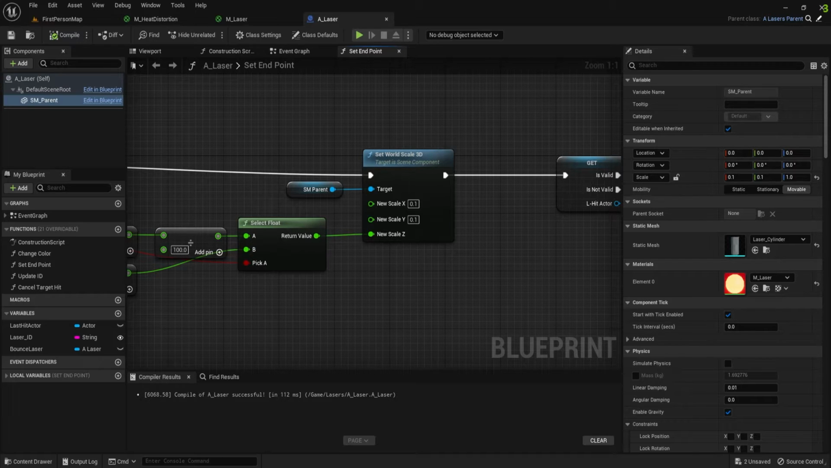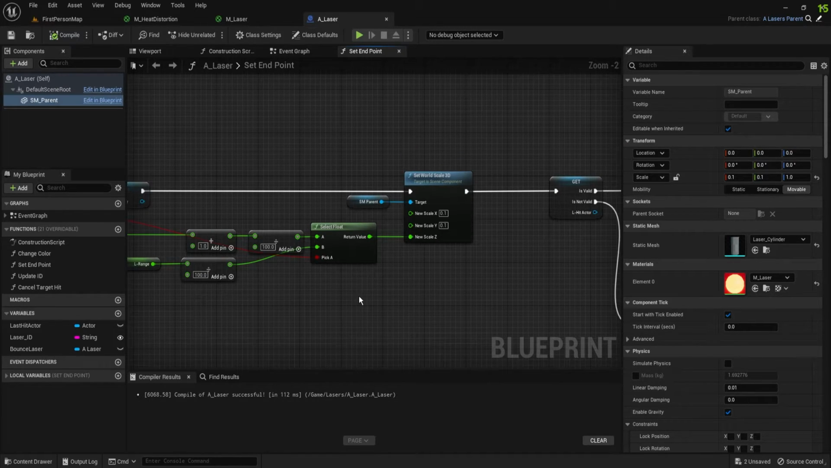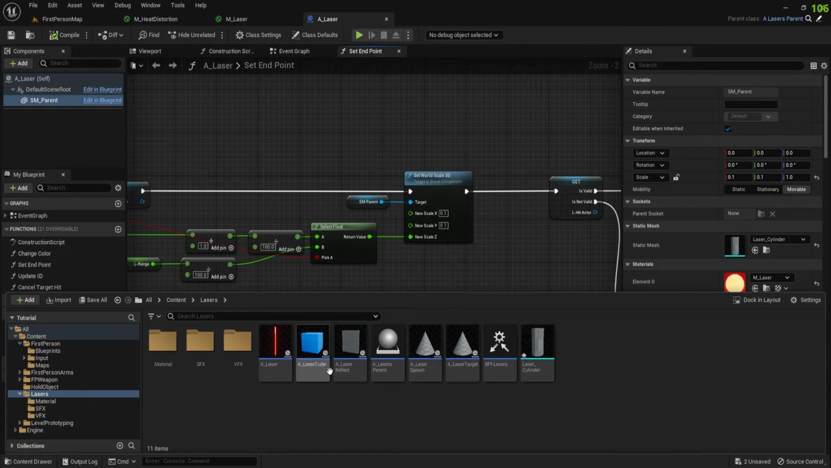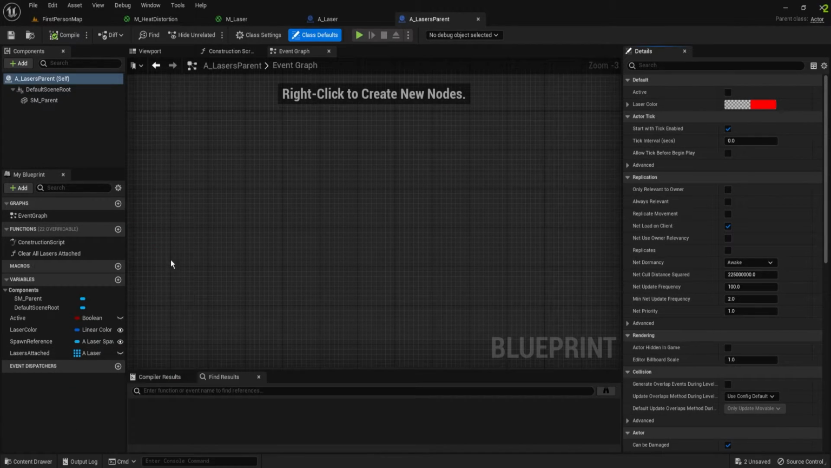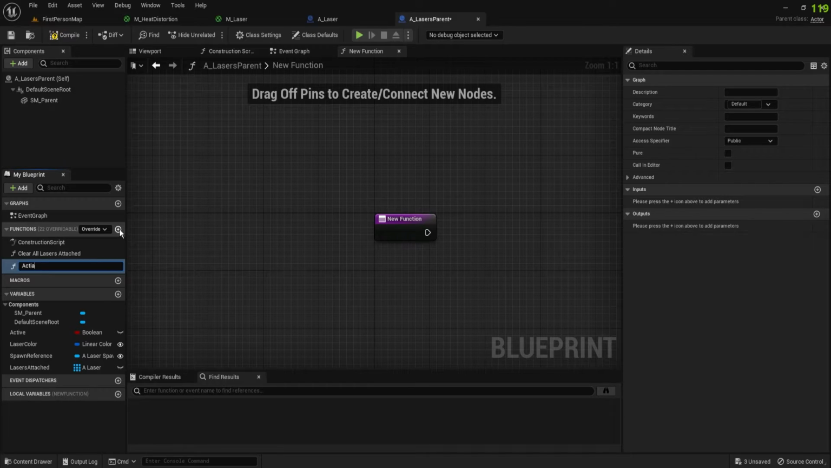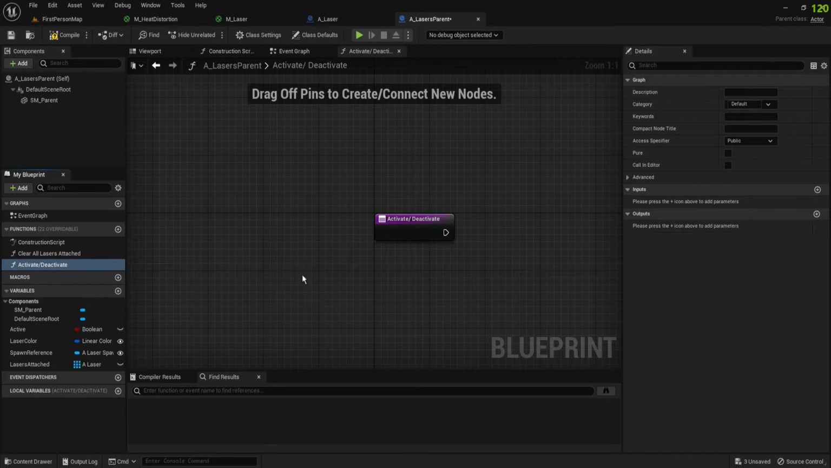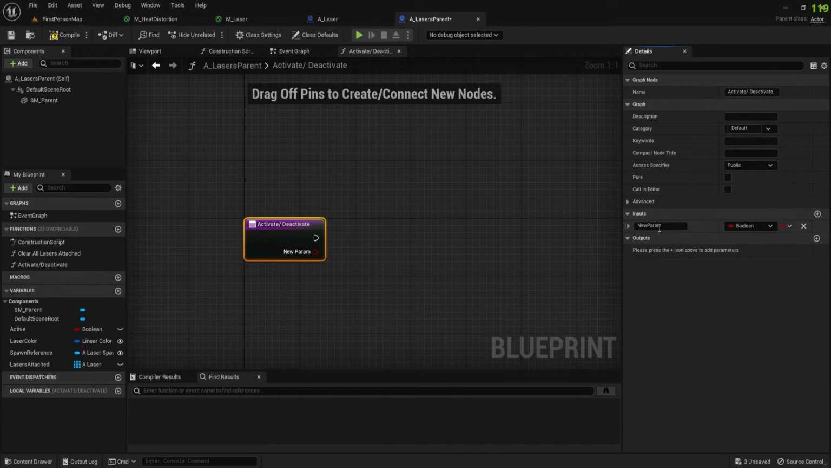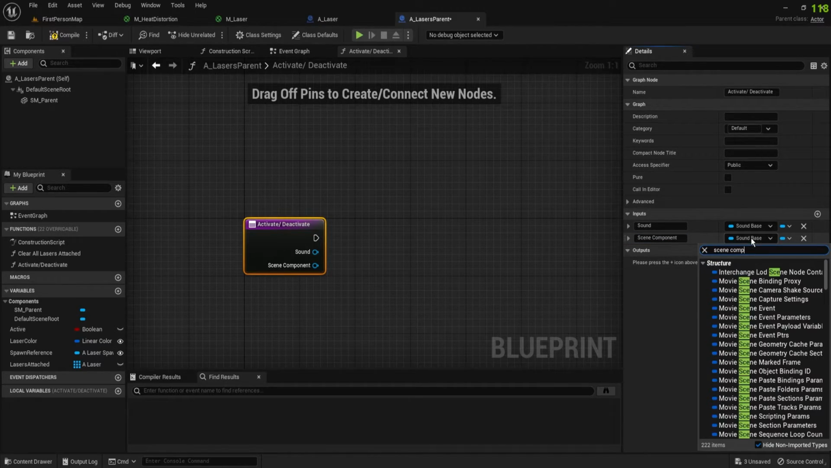The first change we're going to be making is a function inside of the A-laser parent, so go ahead and open it. Call the function activate/deactivate. The function takes in two parameters, the first called sound and of type sound base, and the second called scene component of type scene component. This function will mainly be used to call the sound effect powering up and powering down.